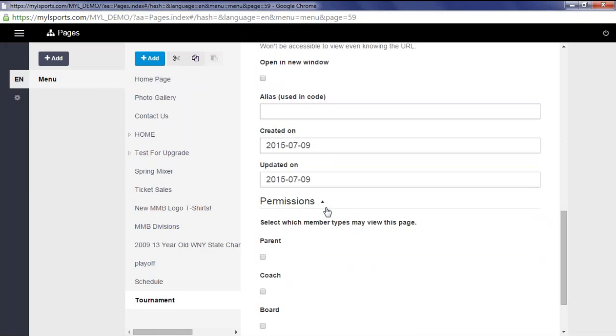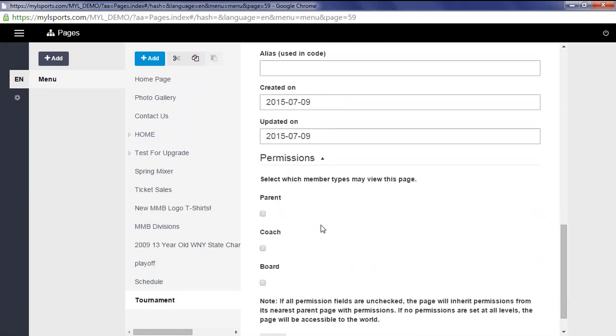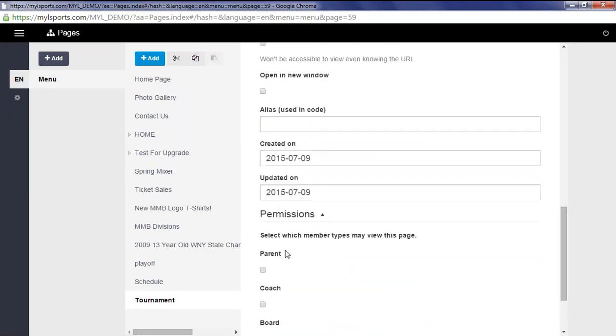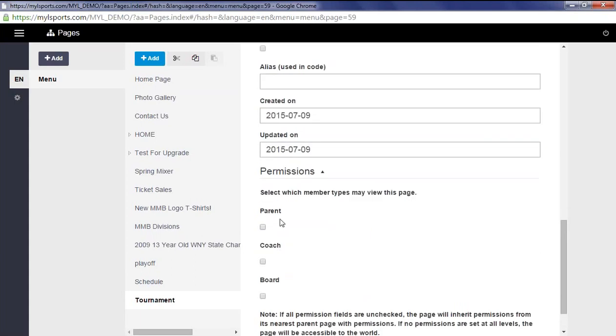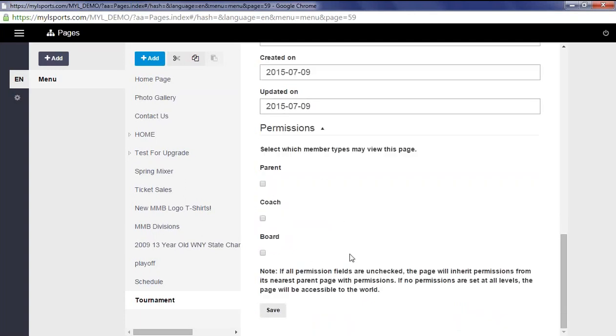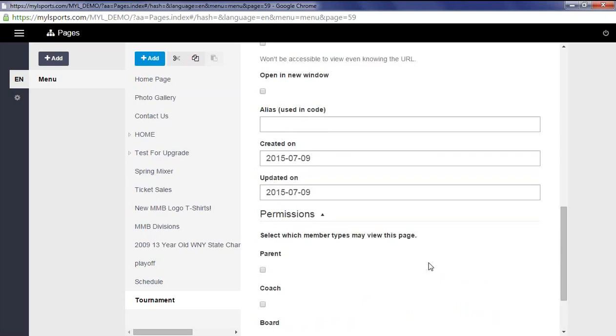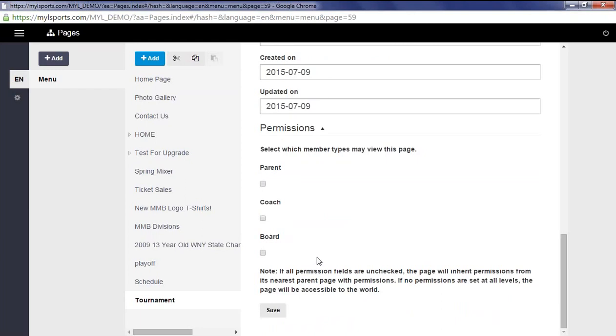This drop down here, permissions, is where you can limit who can see the page. Right now we have parent permissions, so they have to be logged in and have to be a parent in your league in order to see this page. You have a coach permission, which basically coaches can see it, and then you have a board permission. Only board members can see it. So you can limit these pages here, and basically they won't show up in your menu until the person logs in, and then they will see them. So if you have a specific page where board members can go or coaches can go, you can limit those options.